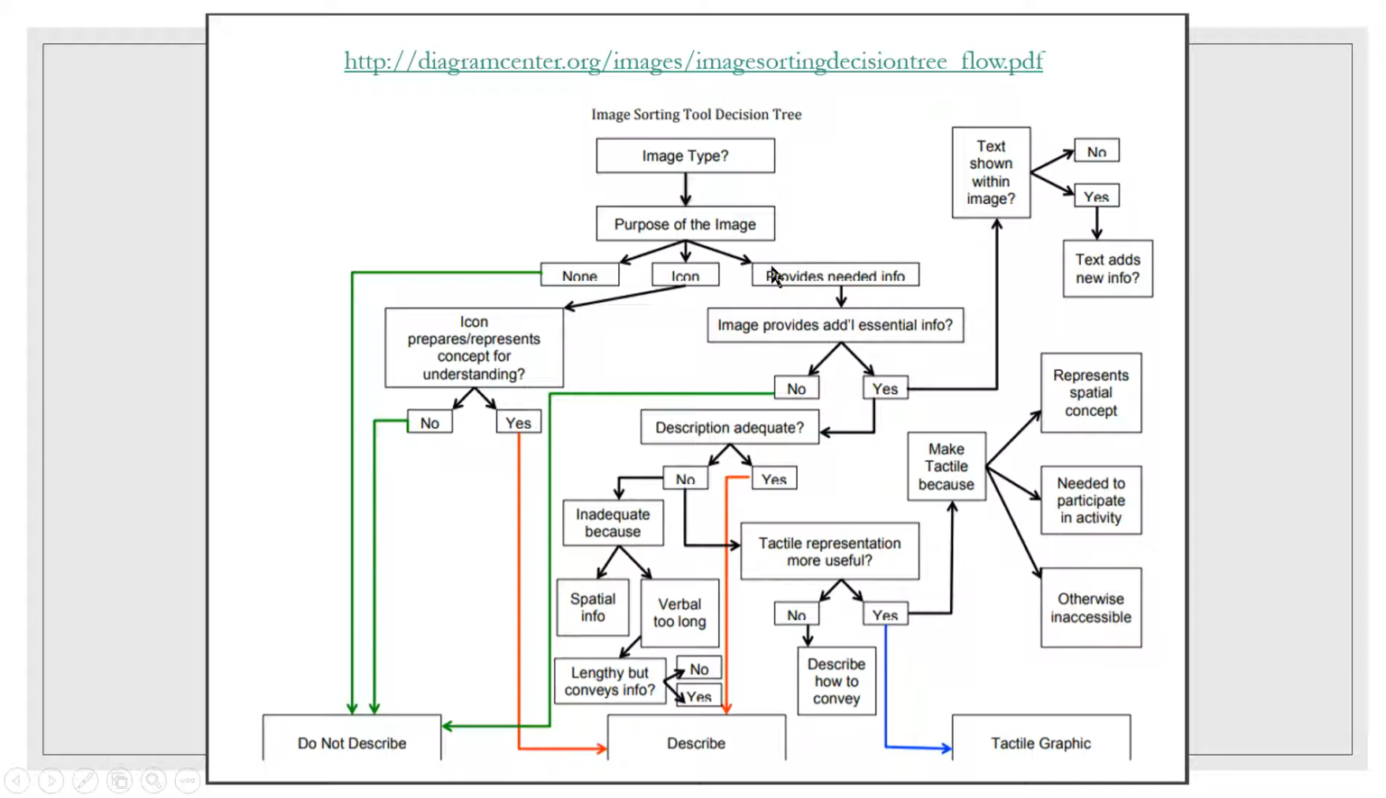If it is an image that provides needed information to the student, that the student actually needs right now, then you have to decide, is that essential information? No. Then you don't describe it. Yes. Then let's ask more questions. Is text shown with the image? No. Then you would go back to the beginning of the tree. But if there is text shown within the image, does the text add new information? If yes, then you would probably Braille that out.